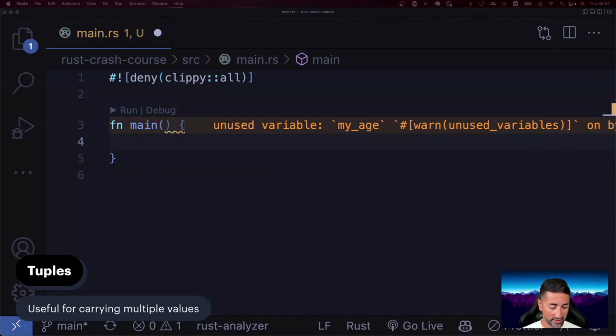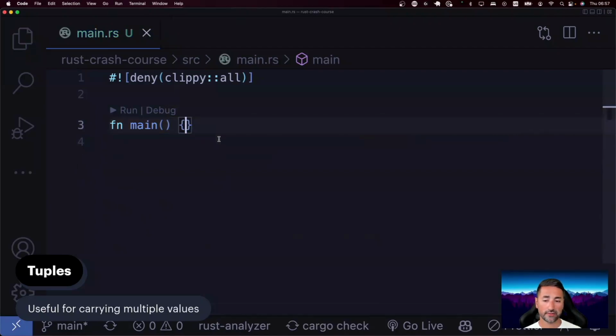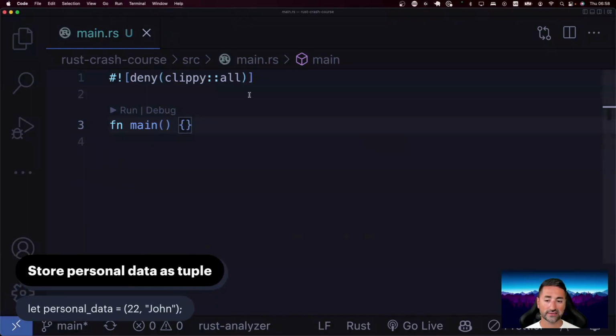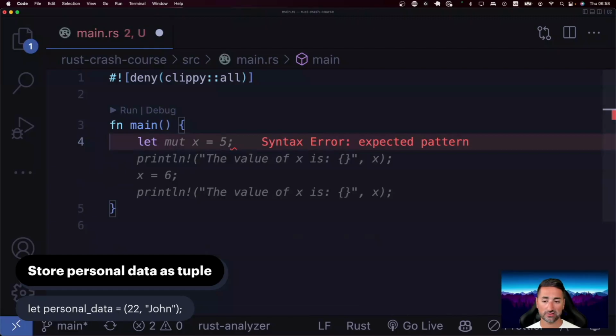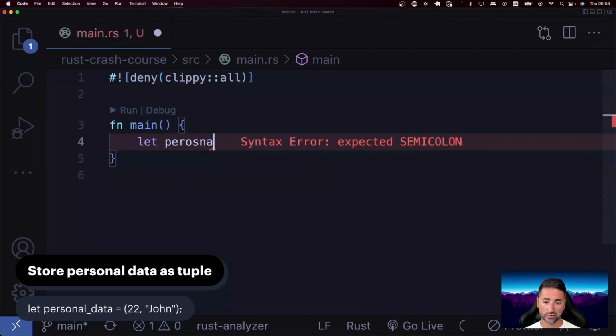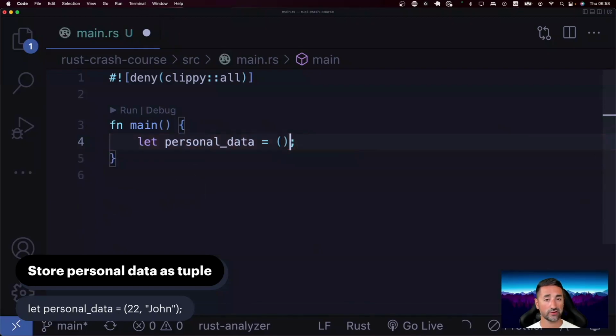Okay, now tuples are usually useful for storing multiple pieces of data that are somehow related to each other, okay? Now, the way to create a tuple in Rust is just with parentheses. So you can see in here, we say personal data is equal to, and then you create your tuple with parentheses. And then we say age is 22, for instance, and name is John.